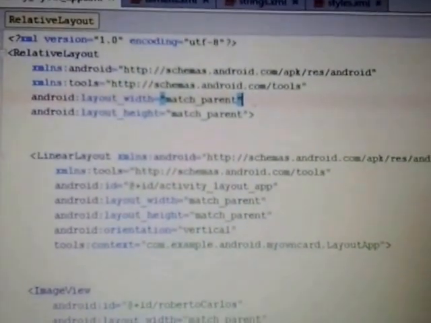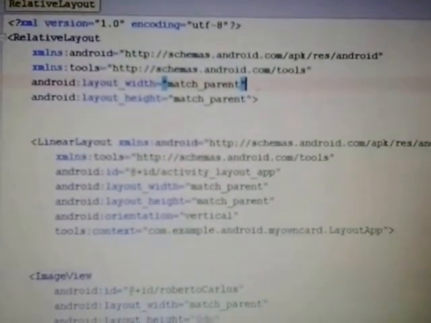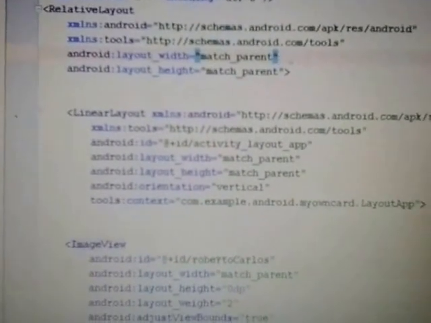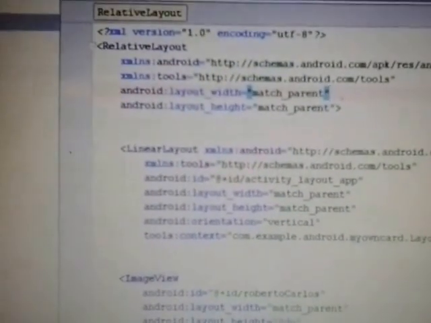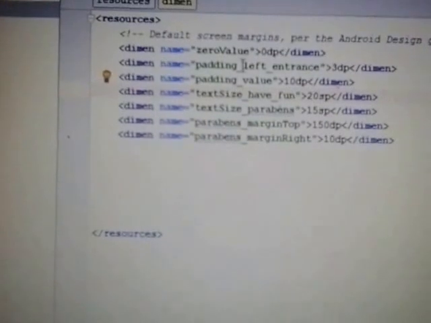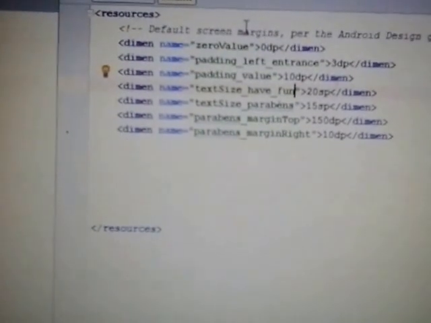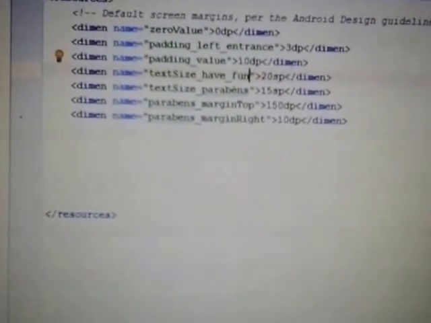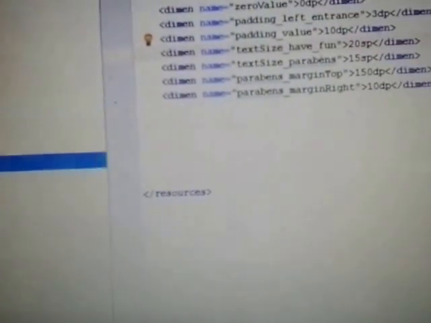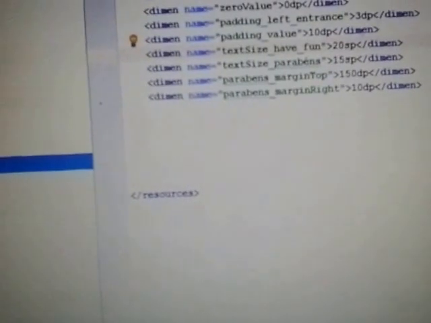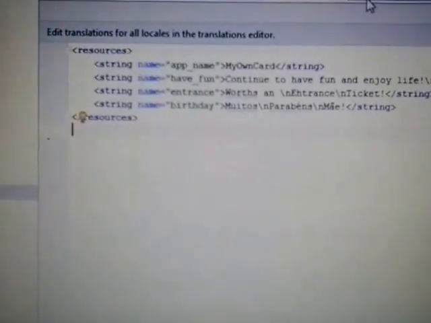The video I'm recording already has the suggestions of Alex implemented. Thank you, Alex, the forum mentor. Basically he gave me the good practice advice to put all my dimension values in their own XML file as a resource, if I'm not mistaken. Yeah, let me see. Values. Okay, in the resources values folder, and do the same for the strings. So all my strings are in one XML file.